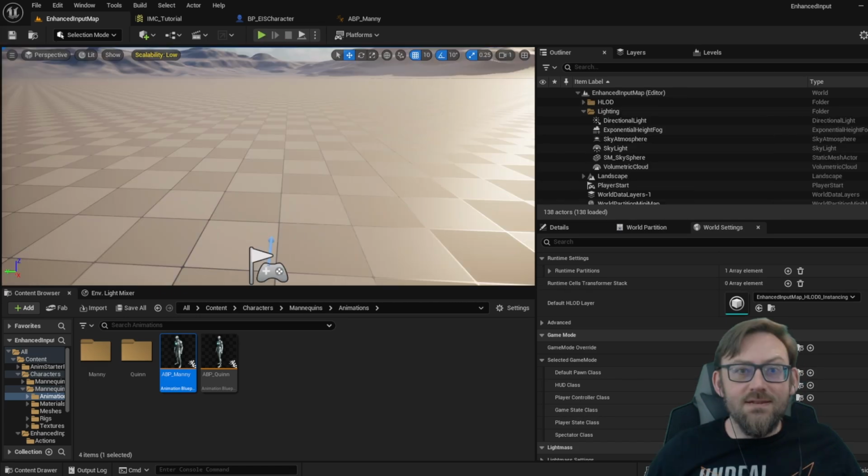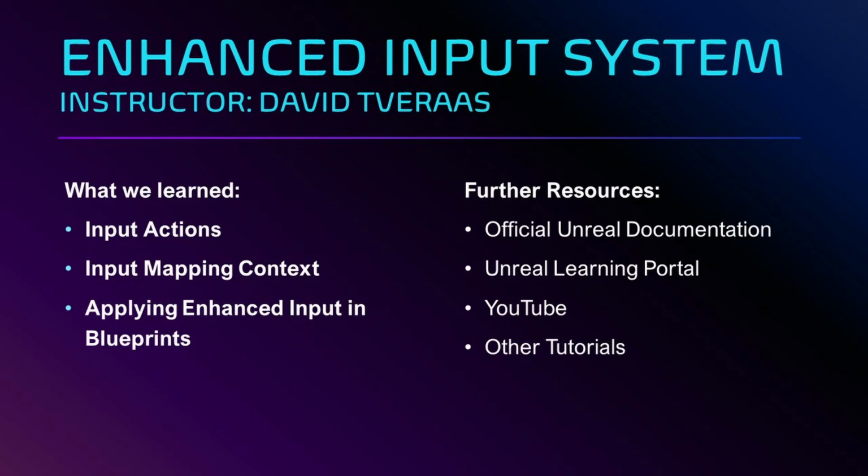Seems to work. Now that you know the basics of the enhanced input system, feel free to try out new input variations. It can take some experimentation to get the feel right. I will be using the enhanced input system in many of my future, more advanced videos, so now you have a good foundation. The official Unreal Engine documentation has more information on the enhanced input system. Other resources include YouTube, the Epic Development Hub community, and the Learning Portal.